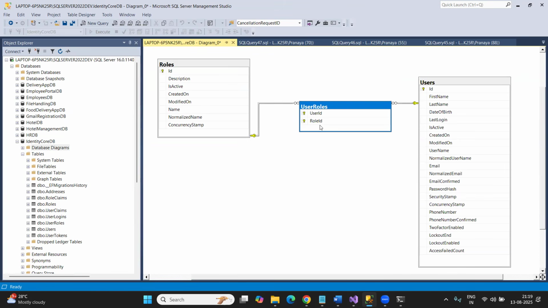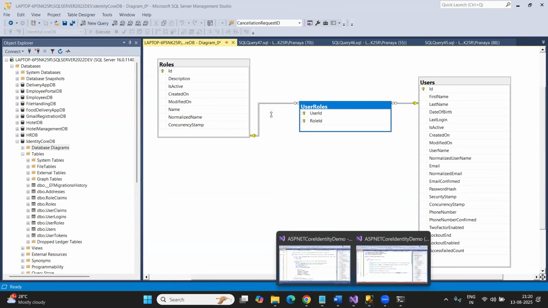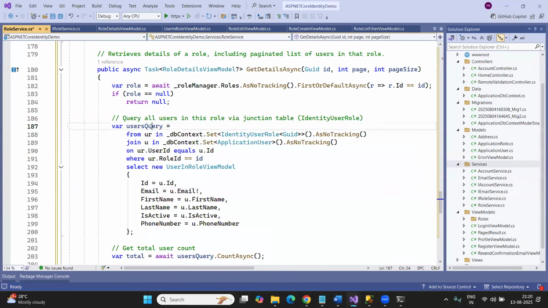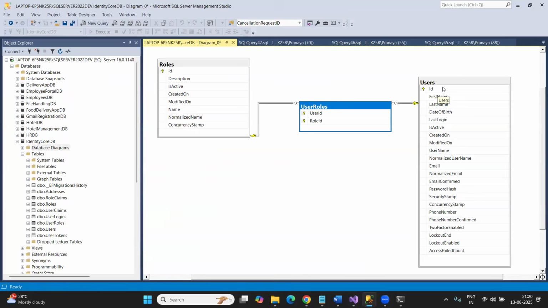From the roles table, for a particular role ID, can I get all the associated user IDs from this user roles table? Yes. From this user ID, can I get the associated user detailed information from the users table? Yes. So basically, that's what I need to do. I need to do the join between roles, user roles, and the users table, and that is what I'm doing here.